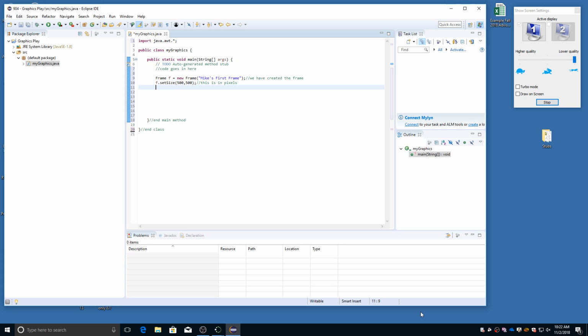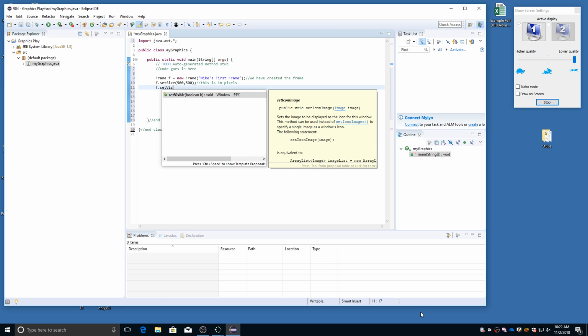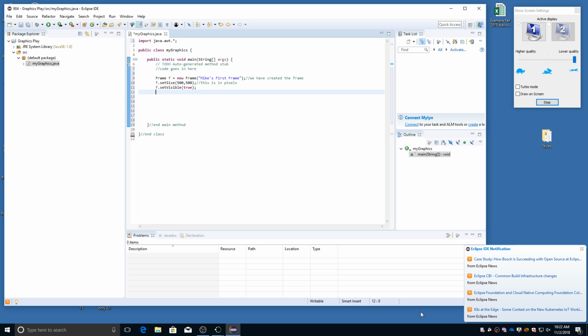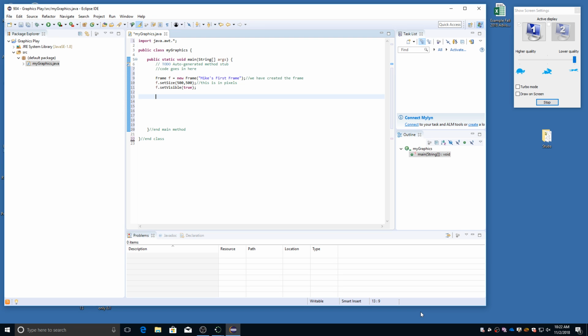The last thing we're going to do, it's going to seem a little bit odd at first, but I'll explain the purpose. We have to set this to be visible. We want to see it. So we're going to say f.setVisible, and we're going to set that to true. Yeah, that's going to make it visible.